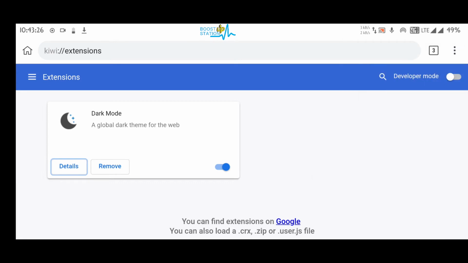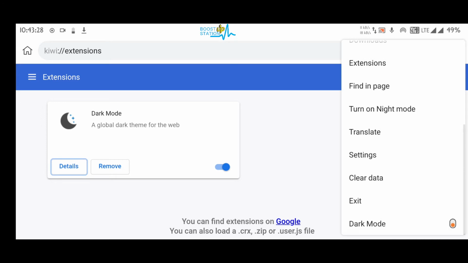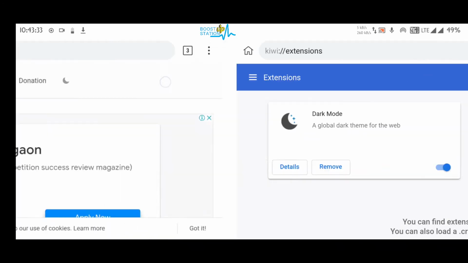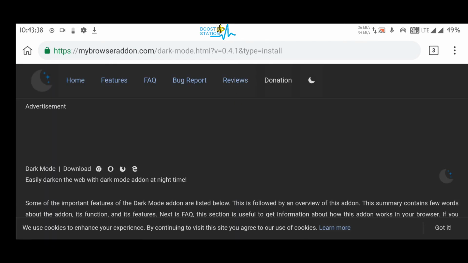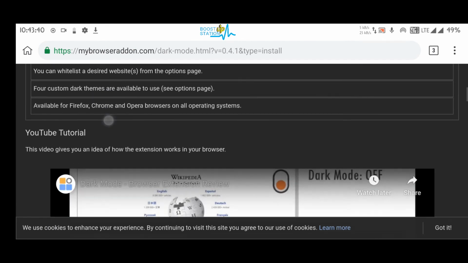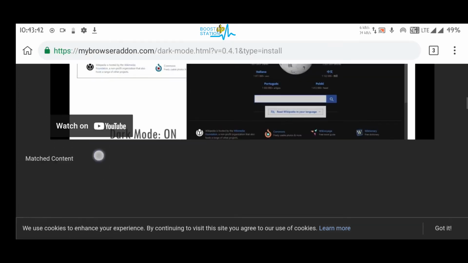And you can see if you click on these three dots again, in the bottom you see dark mode. Let us click on it and check if it works or not by refreshing this page. And you can see that the extension works perfectly.